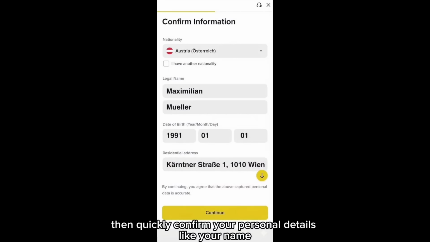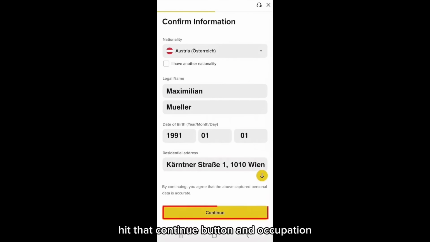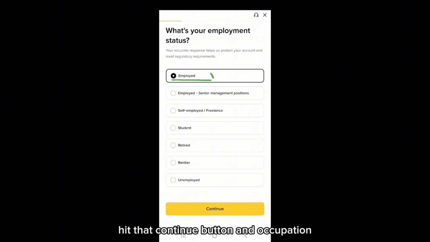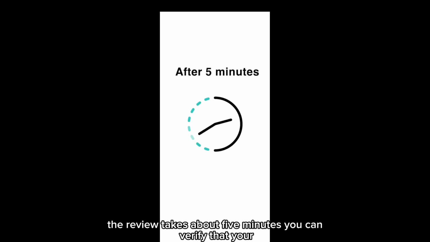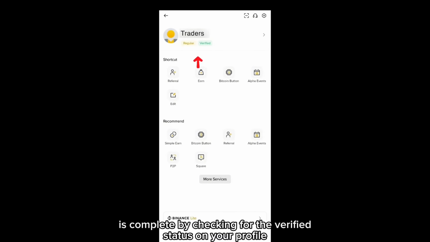Then quickly confirm your personal details like your name, birth date, address, and occupation. Hit that Continue button. The review takes about 5 minutes. You can verify that your KYC is complete by checking for the verified status on your profile.